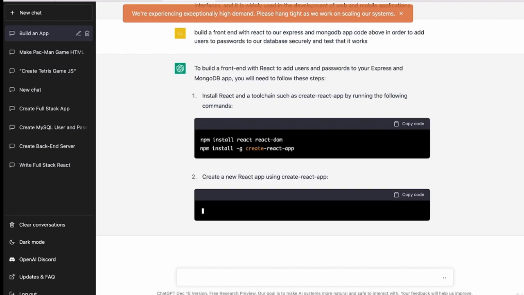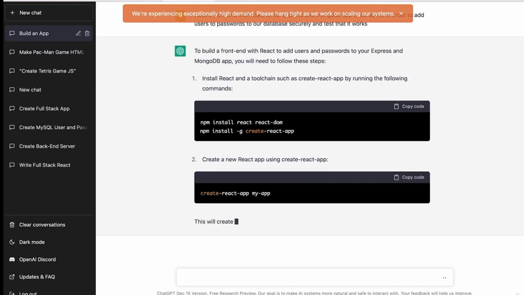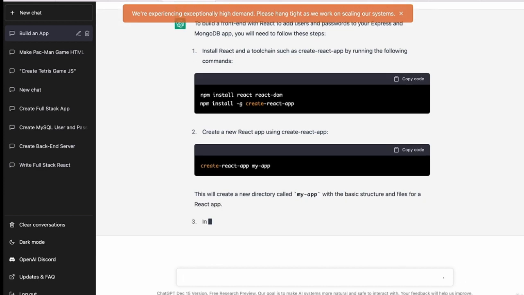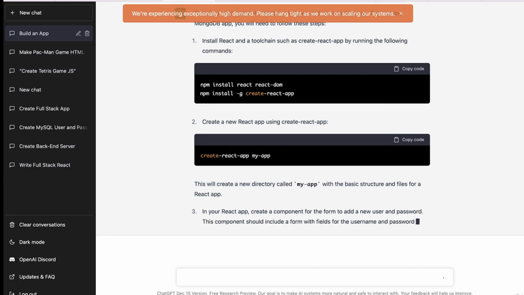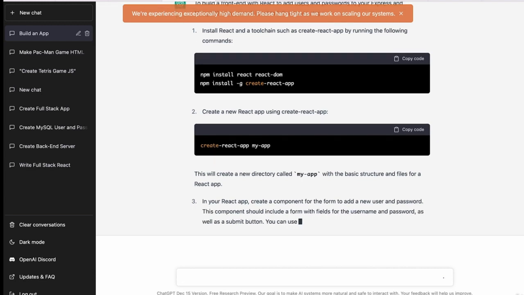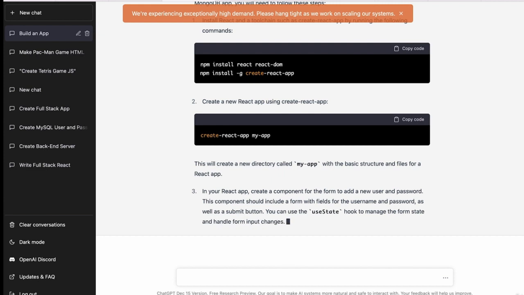So it tells us right away, listen, you need React, so you gotta install React. You're gonna need React DOM. We're gonna wanna install create React app. Then we're gonna wanna create the React app. This will create a new directory called my app with the basic structure and files. Very good, this is all true.